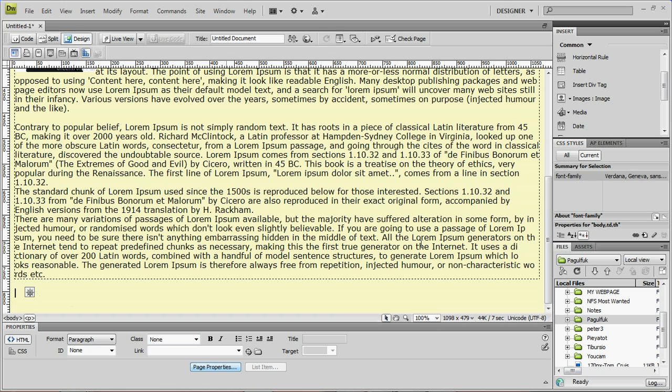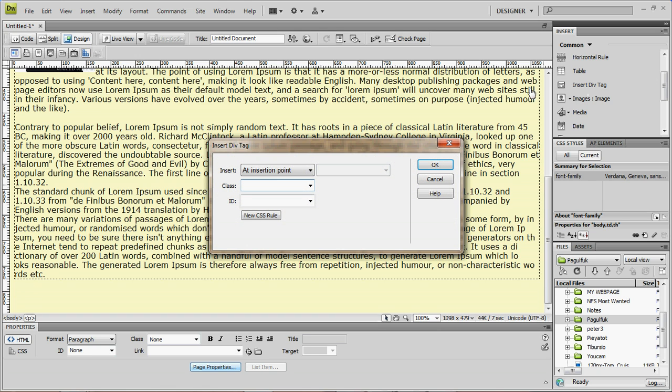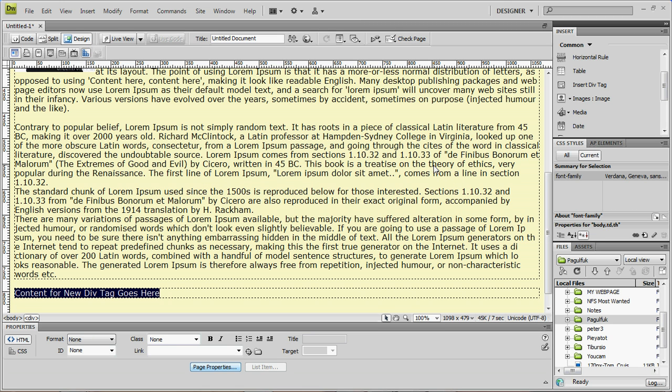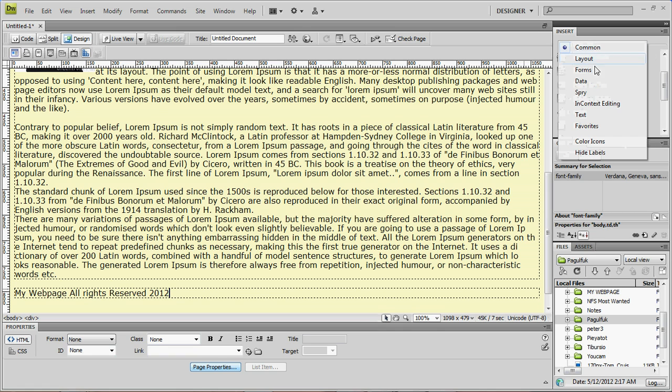Click to here and let's put another div tag. Yun. So this is our div tag. It's okay, and let's rename this. What shall I do? Let's rename this into my web page. All rights reserved. (2012). Okay, then we will put that copyright symbol over here. So let's go to insert common and then, wait lang, that's text.